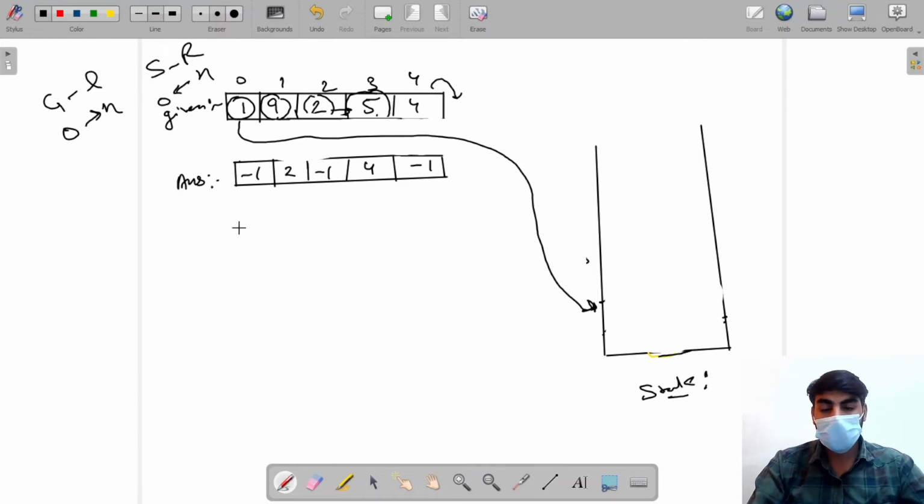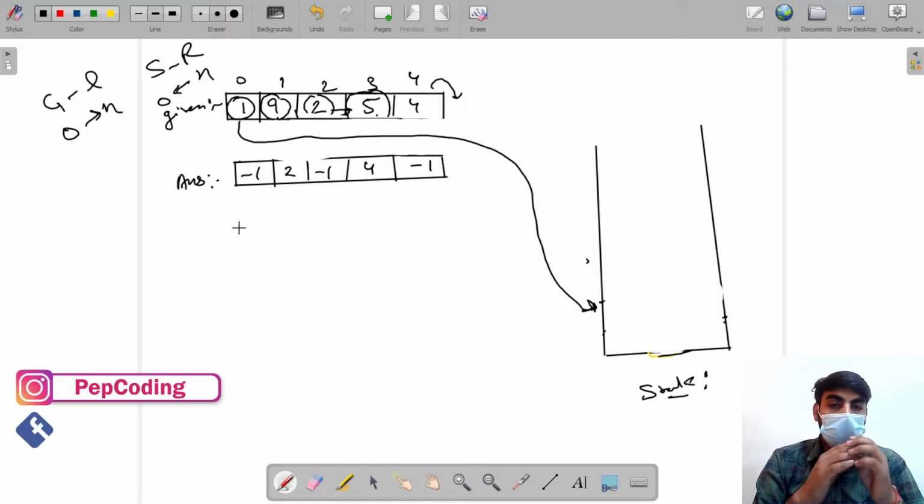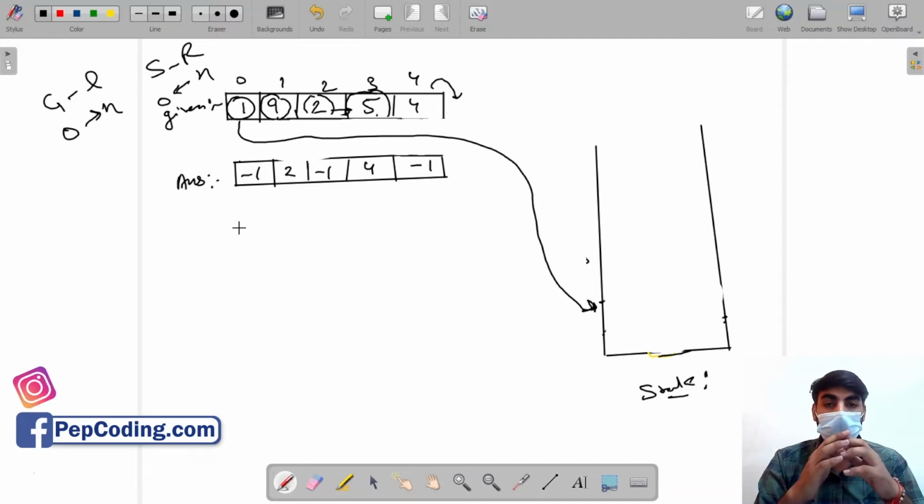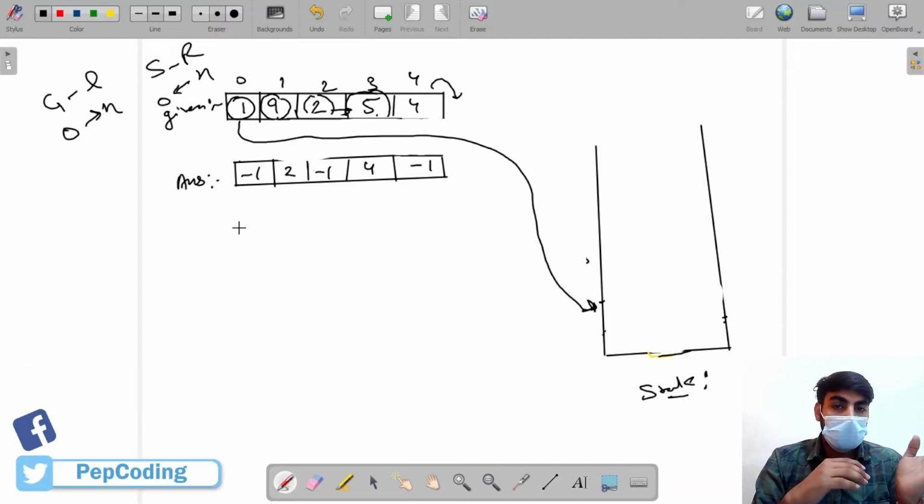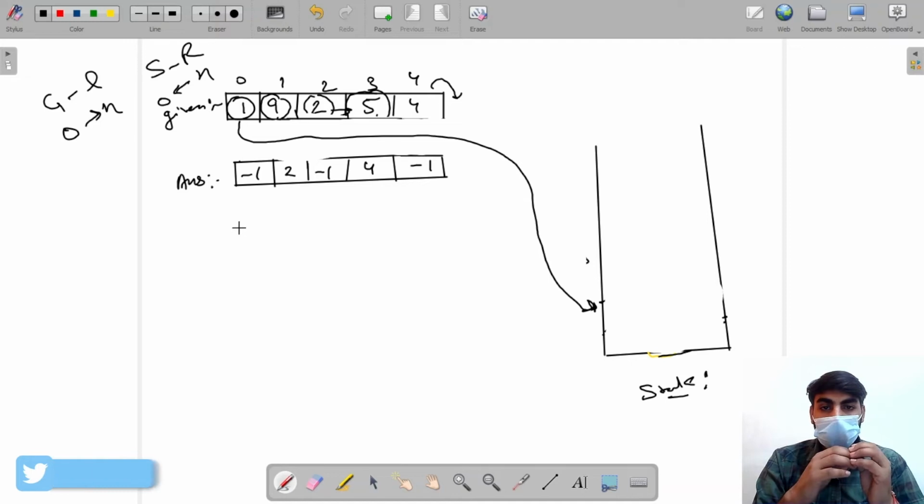I'm again repeating what we are doing. We are creating an answer array. For the last element, we are putting -1, and we start traversing from right to left because we have to find the next smaller element on the right. That's why we are iterating from right to left. For the last element, we are taking -1 because we don't have another element on the right of it.